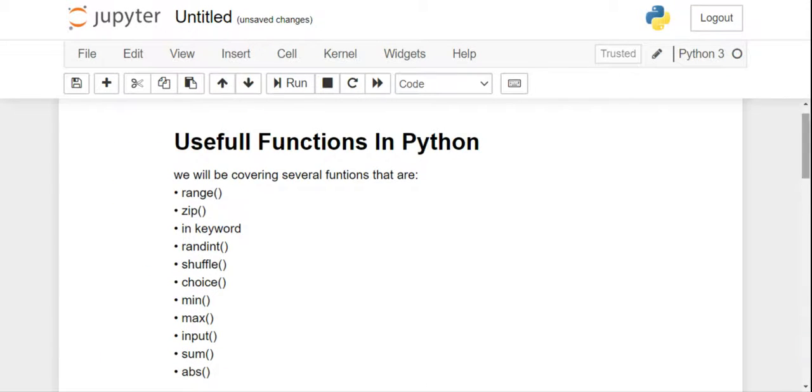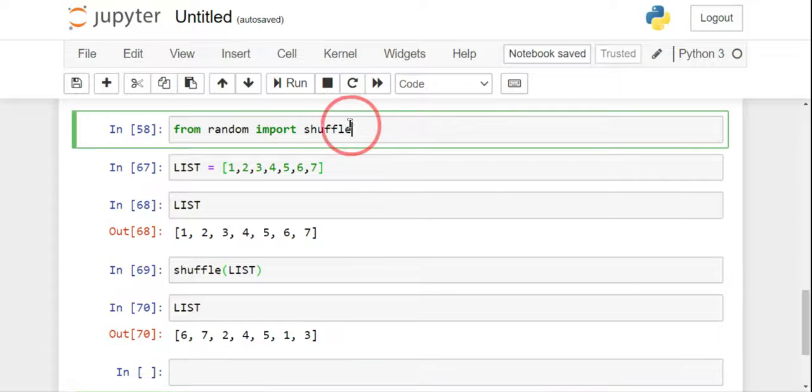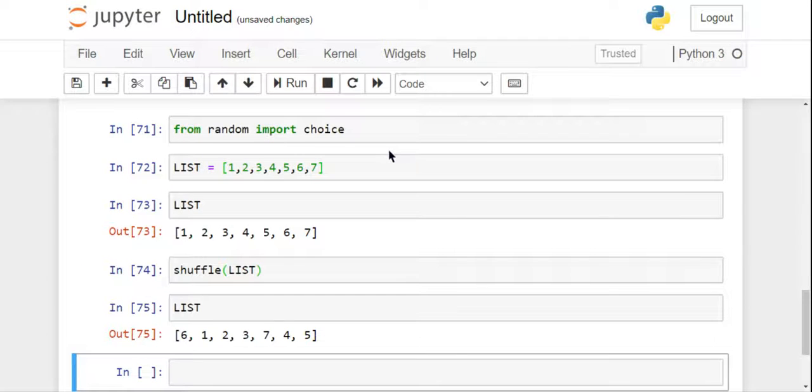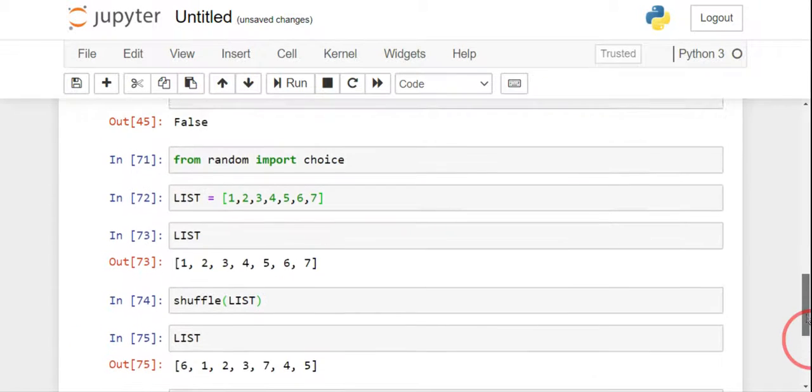Now let's use the choice function. The choice function chooses something from some sort of data structure. So from random, import choice. Now let's take the list and put it in choice. And now we'll just choose something. See that, 6, 3. So now it just chooses something randomly. So that's about the choice function.